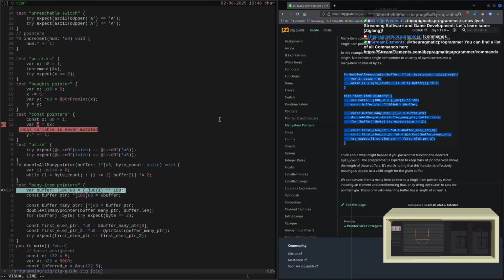I do not know what's going on here. So we have a 100 element buffer array that's equal to the inferred length of a U8 array initialized with 1, and then we're multiplying that by 100, so that will give 100 ones, basically.